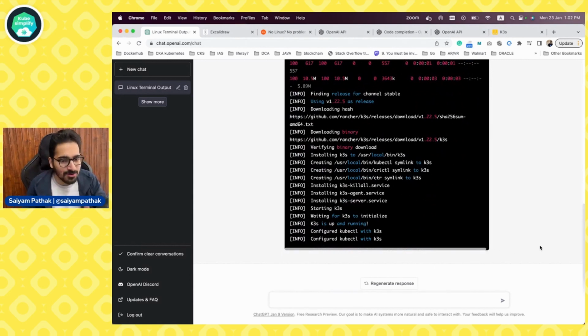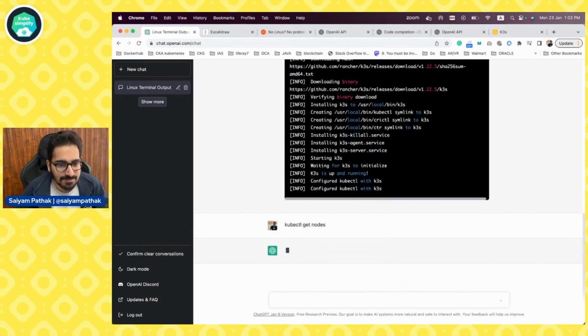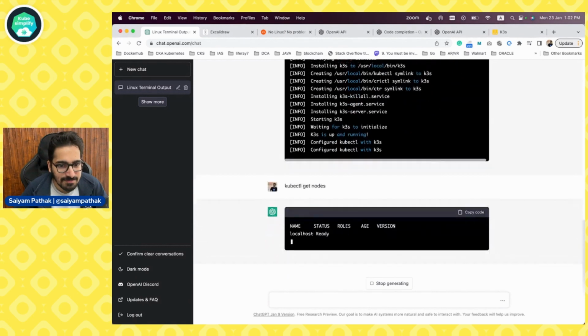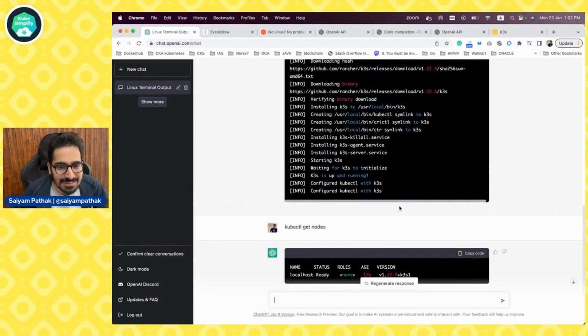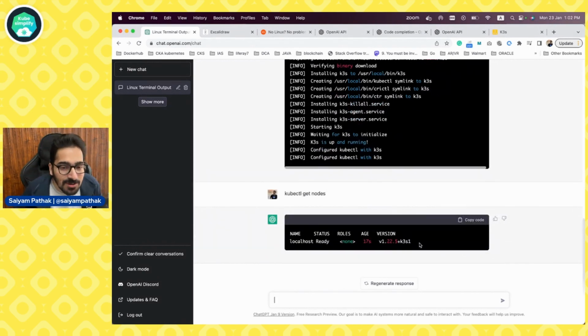Now hold your breath because what I'm going to do now will blow your mind. kubectl get nodes. You can see that it is actually acting as a perfect Linux terminal and giving me everything. Like it is localhost, status is ready, and the above Kubernetes cluster is in ready state. Like how cool is that? That is where I was saying you can learn with ChatGPT as well. You can learn Linux with ChatGPT. You can run Kubernetes commands, and we can take this forward. We can even take this to the next level.